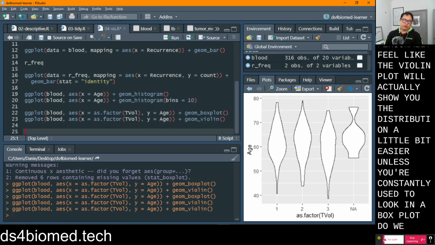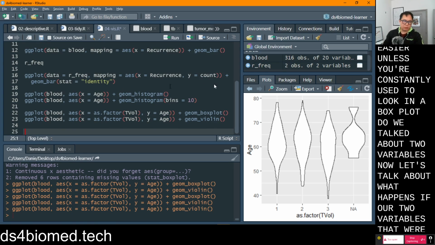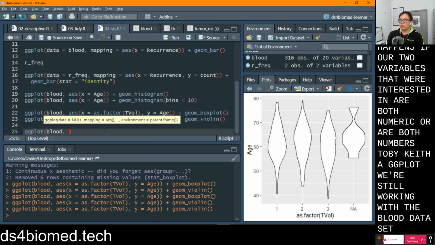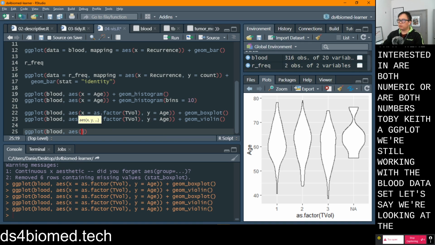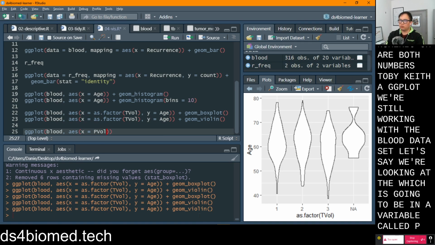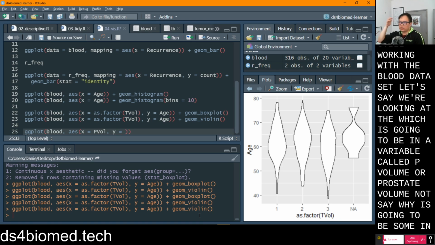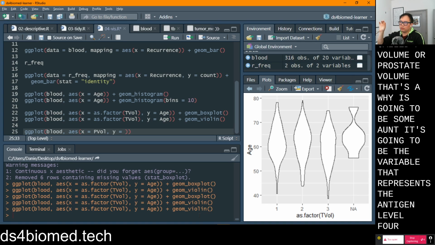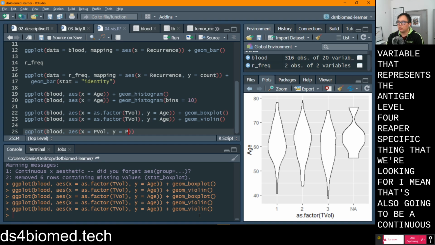So we talked about two variables. Now let's talk about what happens if the two variables we're interested in are both numeric. So we can say ggplot, we're still working with the blood data set. We're going to say the aesthetic mapping is, let's say we're looking at the tumor volume, which is going to be in a variable called p_vol, or prostate volume. Let's say y is going to be the variable that represents the antigen level, a reading for a specific thing that we're looking for. That's also going to be a continuous variable, so that's going to be called pre-op PSA.